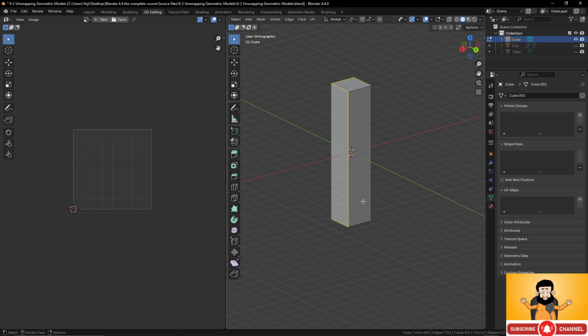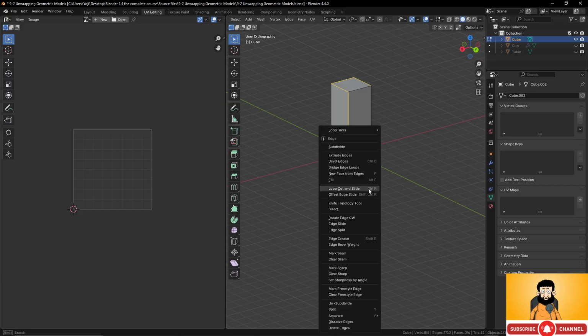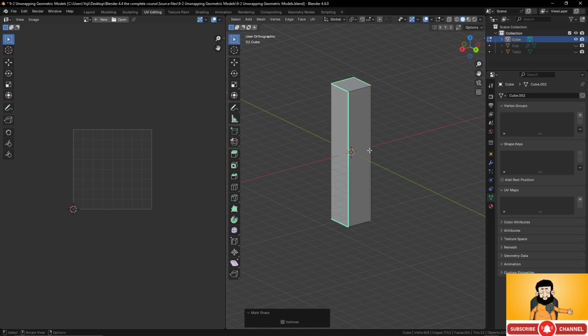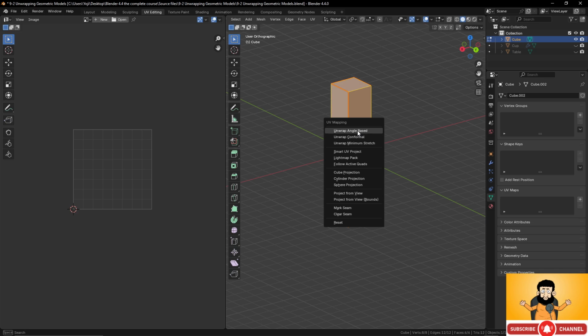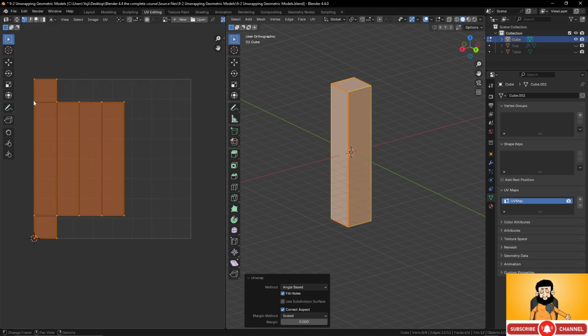So now I right click or press U, and I make clear, mark sharp here like this. And now not mark sharp, mark seam, sorry. And now I select everything and make U unwrap angle based, and you will see that now I will have something that is well unwrapped, okay?